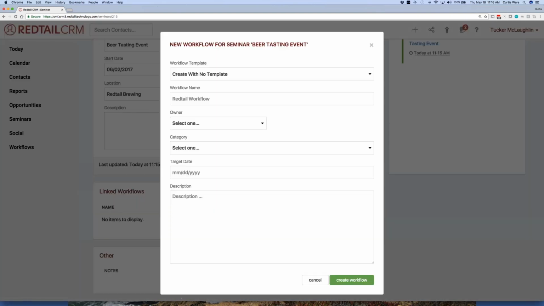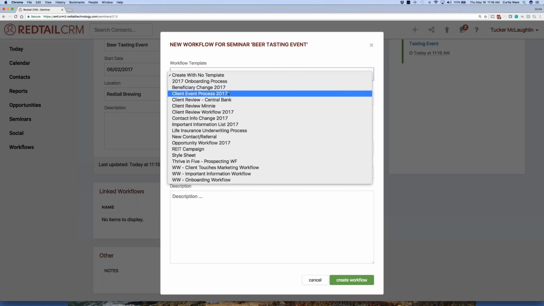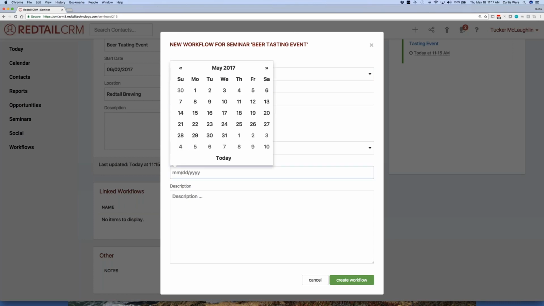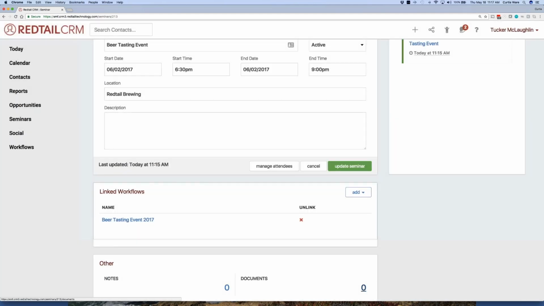Once I choose that, it's going to ask me which workflow template do I want to use, and I already have one that we've set up called the client event process. And I'm going to call it the same thing, so we'll call it Beer Tasting Event 2017. And then from here, we're going to put the target date of June 2nd as well. I'm going to create that workflow. So now this just added an actual workflow event to my seminar.